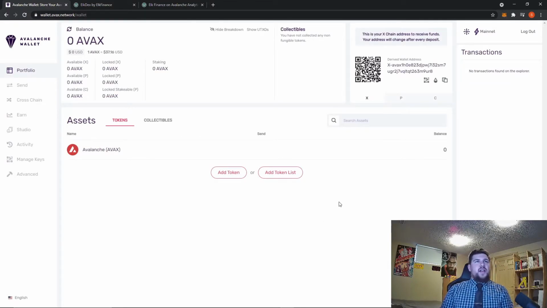So I'm going to see a few things here. It's going to look kind of complicated if you're not used to this. So I want to make sure this X here is highlighted. That means the X chain. That's where AVAX's default chain is, that's tied to Binance. So this is the address we want here. So we're going to copy this address here.